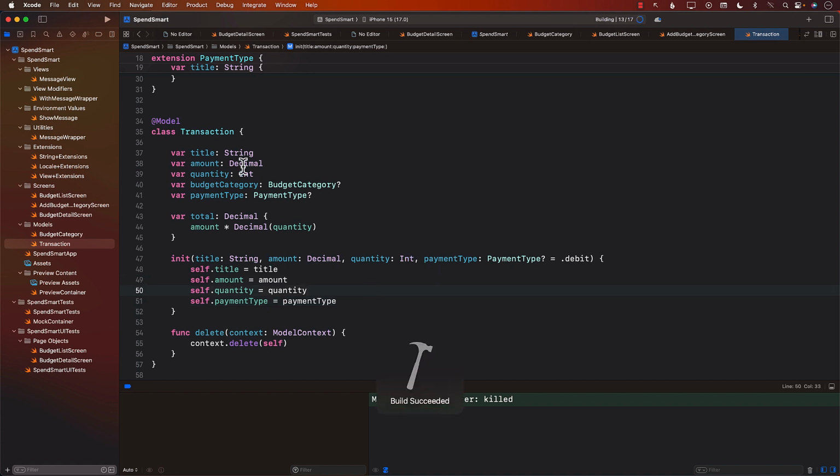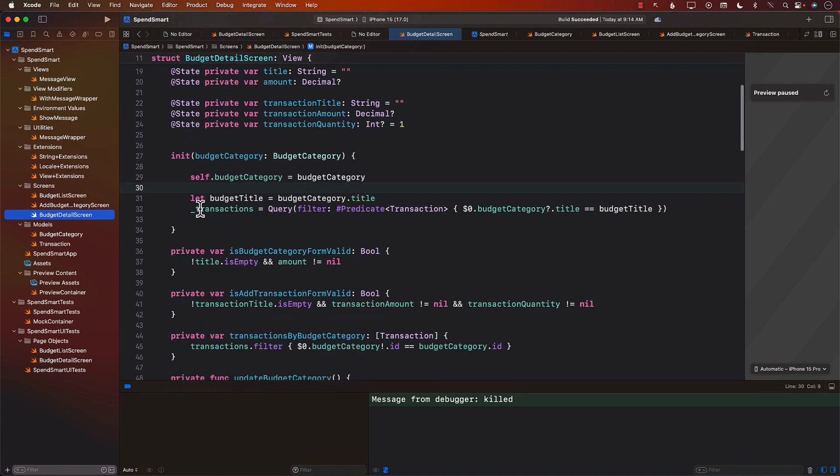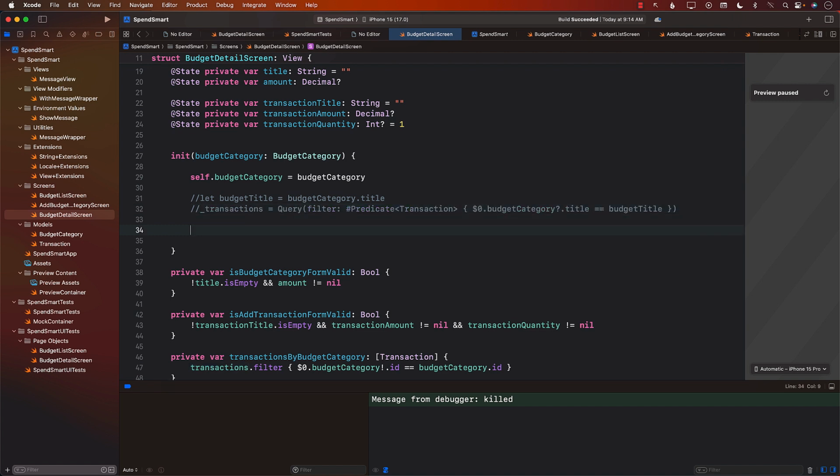So if you don't pass the payment type in the transaction, it will automatically be debit. Now, what if we want to perform some sort of a query, just like we were doing before, but this time we want to get all the transactions where the payment type was debit? Okay, let's go back to the budget details screen. And this means that we have to do it right over here inside our constructor. So now the question becomes, how should we do it?